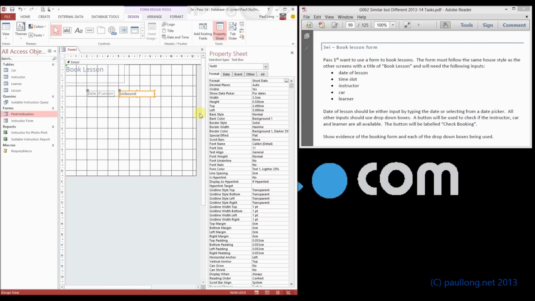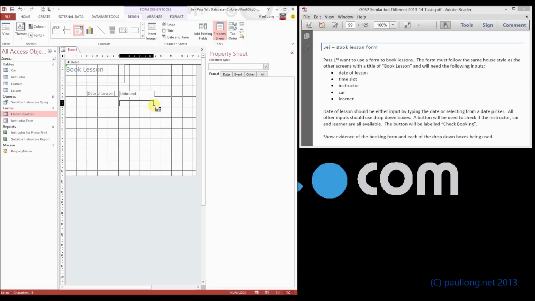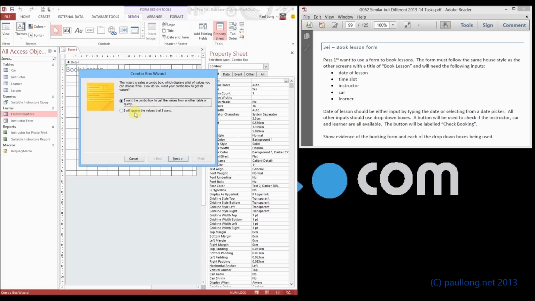The next thing to do is put in our time slots. Now our time slots were defined earlier, so we can create a combo box that will allow us to select which time slots we're going to include. So what we'll do is we'll come along here, put a combo box in, and we're going to type the values in.